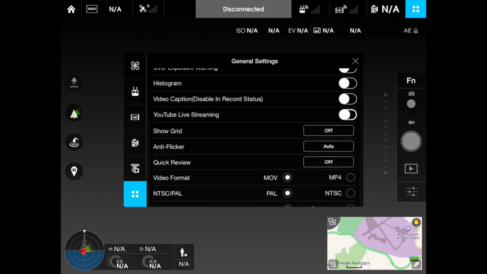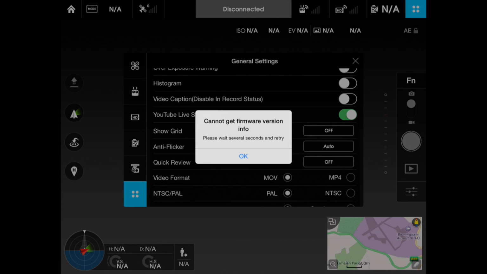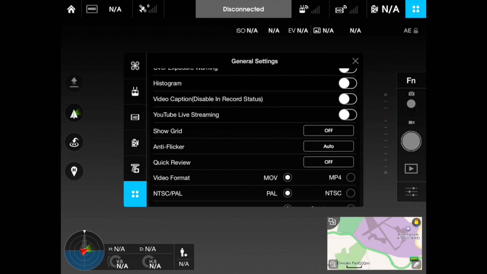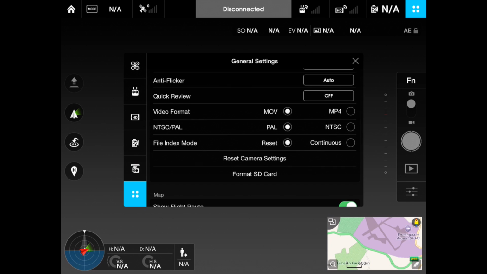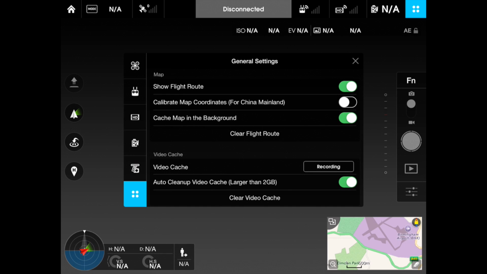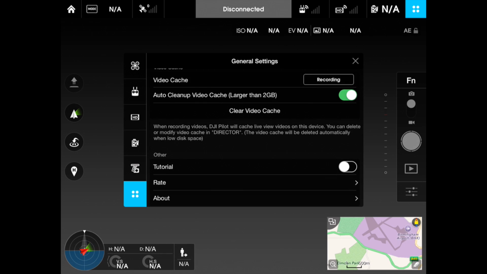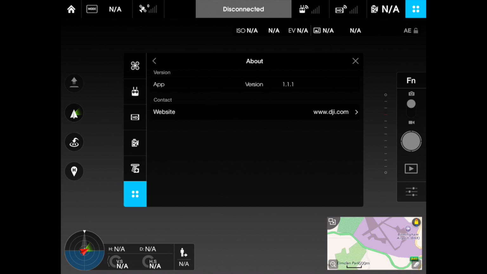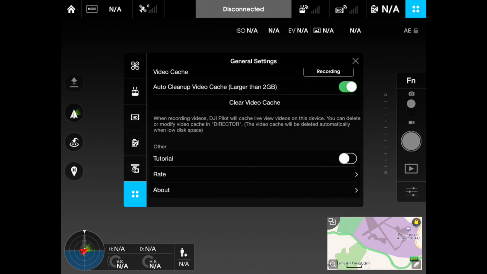YouTube streaming, that won't come active until I've got my gimbal attached. I can't get the firmware version, so I won't be able to slide. Most of this you can't slide and touch because you need the craft connected. So you've got lots of stuff in here. Video format, default is MOV, but you can change to MP4, and obviously PAL or NTSC, depending where you are. Camera resets, format cards, flight data, clear flight data, clear video cache, and obviously the version stuff, and DJI's website.